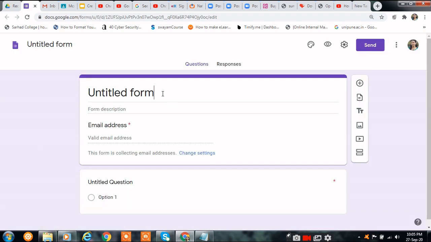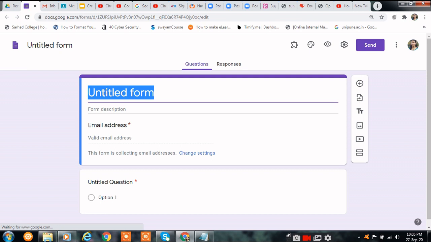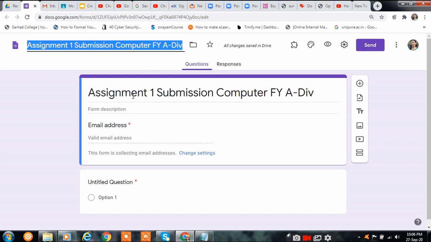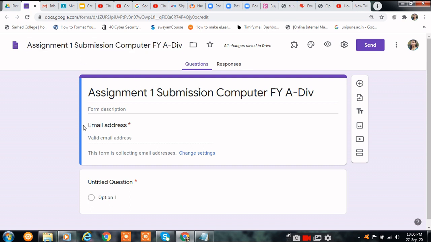Just click on this and here write the Google Form name: assignment 1 submission, and you can choose your subject name. Suppose my subject is computer, and you can write the class name or division name. FY A division. You can write the details here. Just click here to save the name of this form.